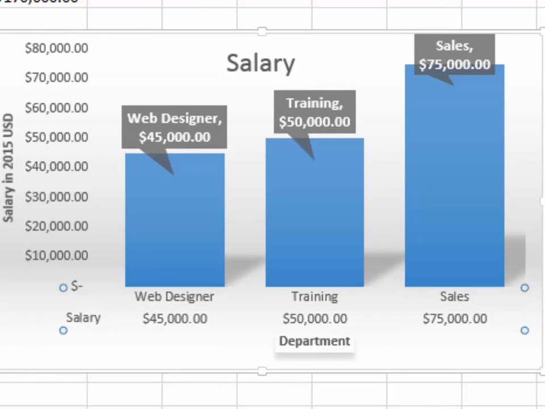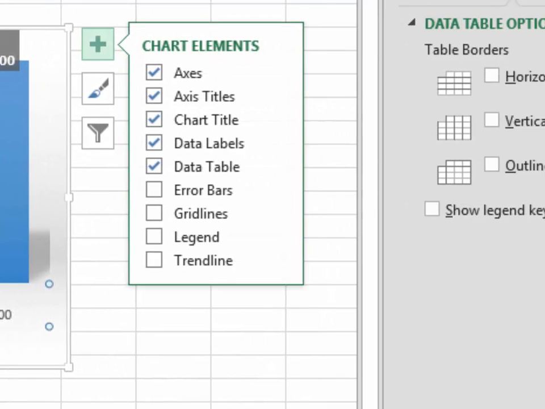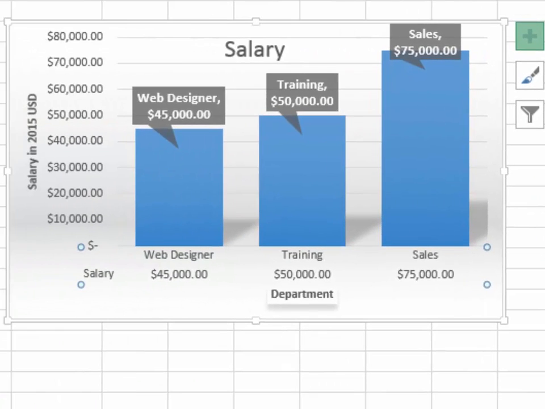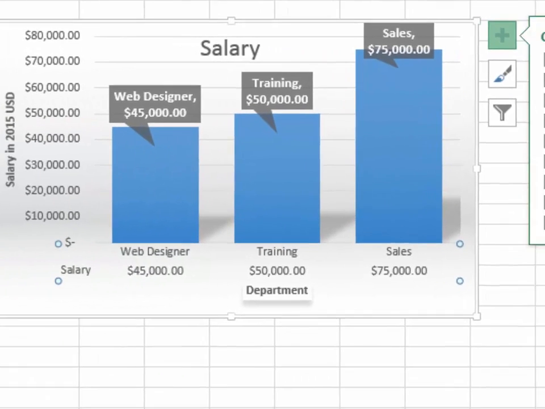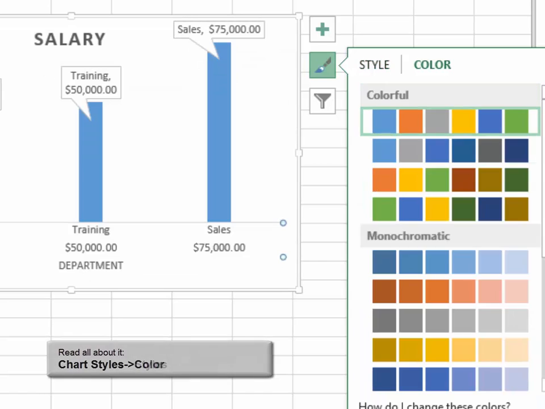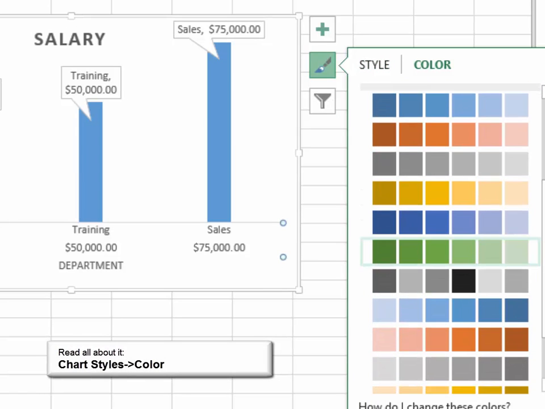One more chart element. Grid lines can help line up the data, the columns and the bars, with the axis. Go to Chart Elements, Grid Lines. The options include major and minor, vertical, and horizontal. Select Primary Major Horizontal. Very good. Now let's format the chart styles. Go to Chart Styles, Styles. Click on Style 1. Click on the tab for Color and choose Monochromatic, Green.